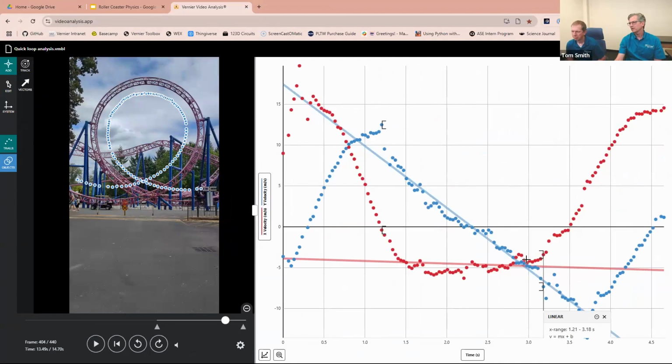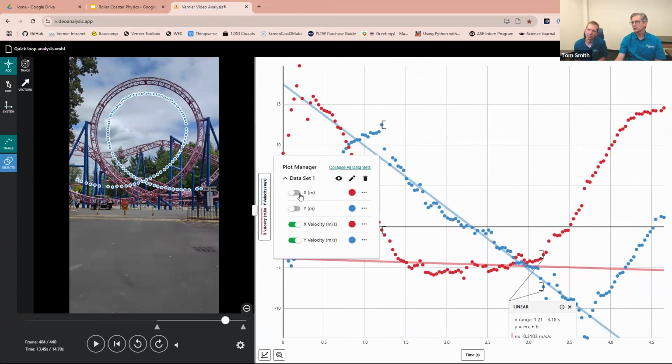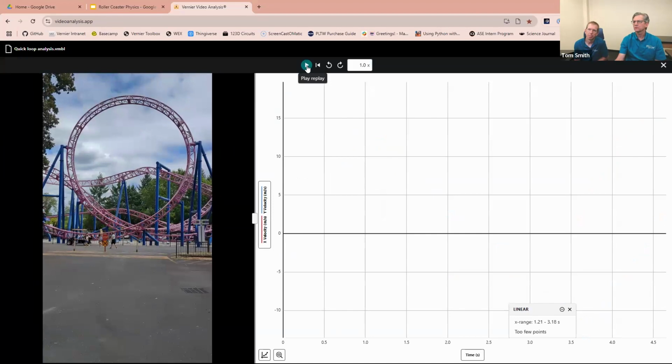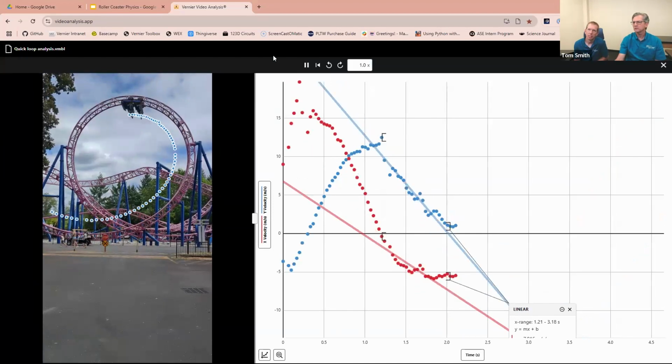We have a line of best fit here for a linear fit. What we're looking at here is X velocity versus Y velocity. You could look at the X position and Y position as well. But we're interested in what was happening in this range, where the cart is just going across the top of the loop, and then looking at the Y velocity through there as well. Might be worth just going through the replay once to watch that data come in.